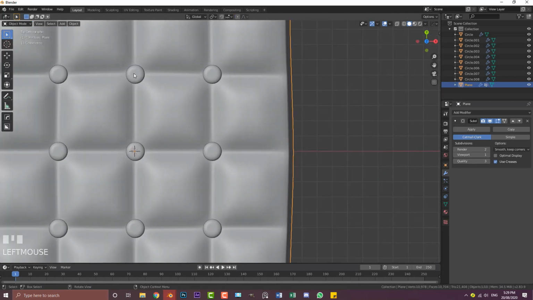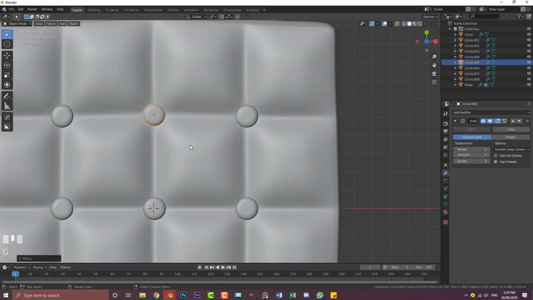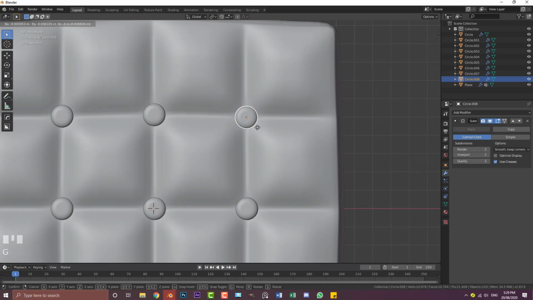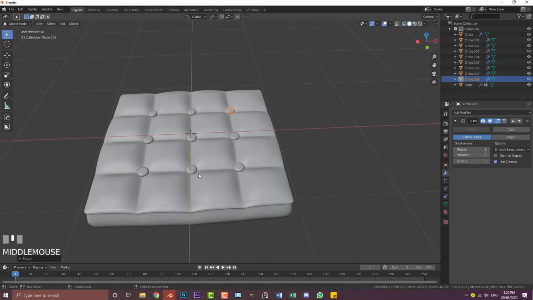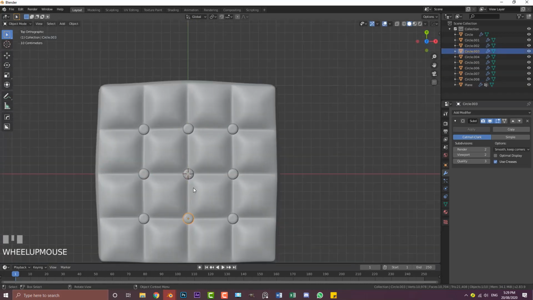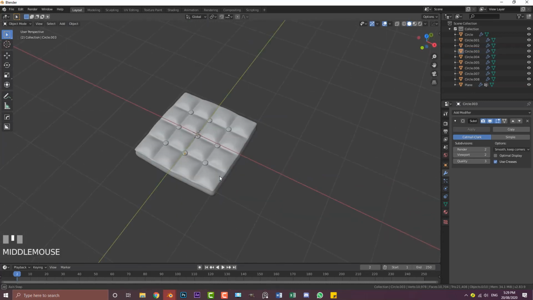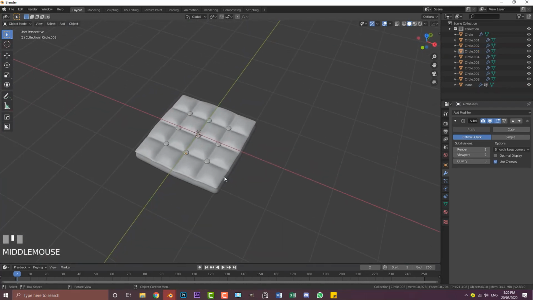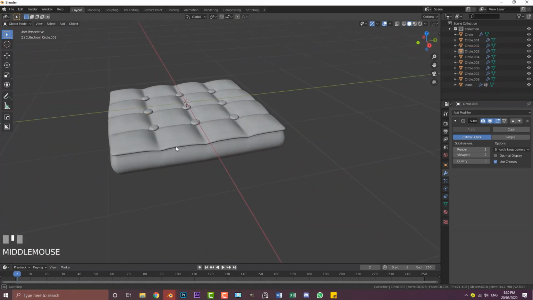And then I can come in here and kind of just move these buttons a little bit, change the scale a little bit, the rotation a little bit, just making things look not so perfect and uniform. It's just a little bit more lived in like that. So that's how I make these.